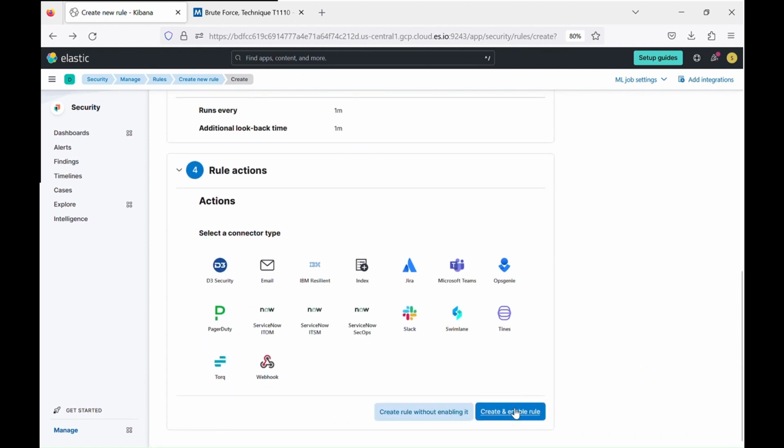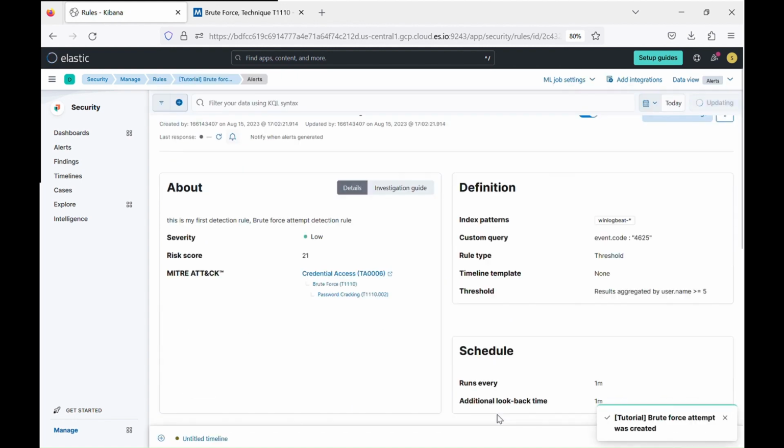So here we have 2 choices: create with enabling or without enabling the rule. So let's create with enable the rule. Here we go.